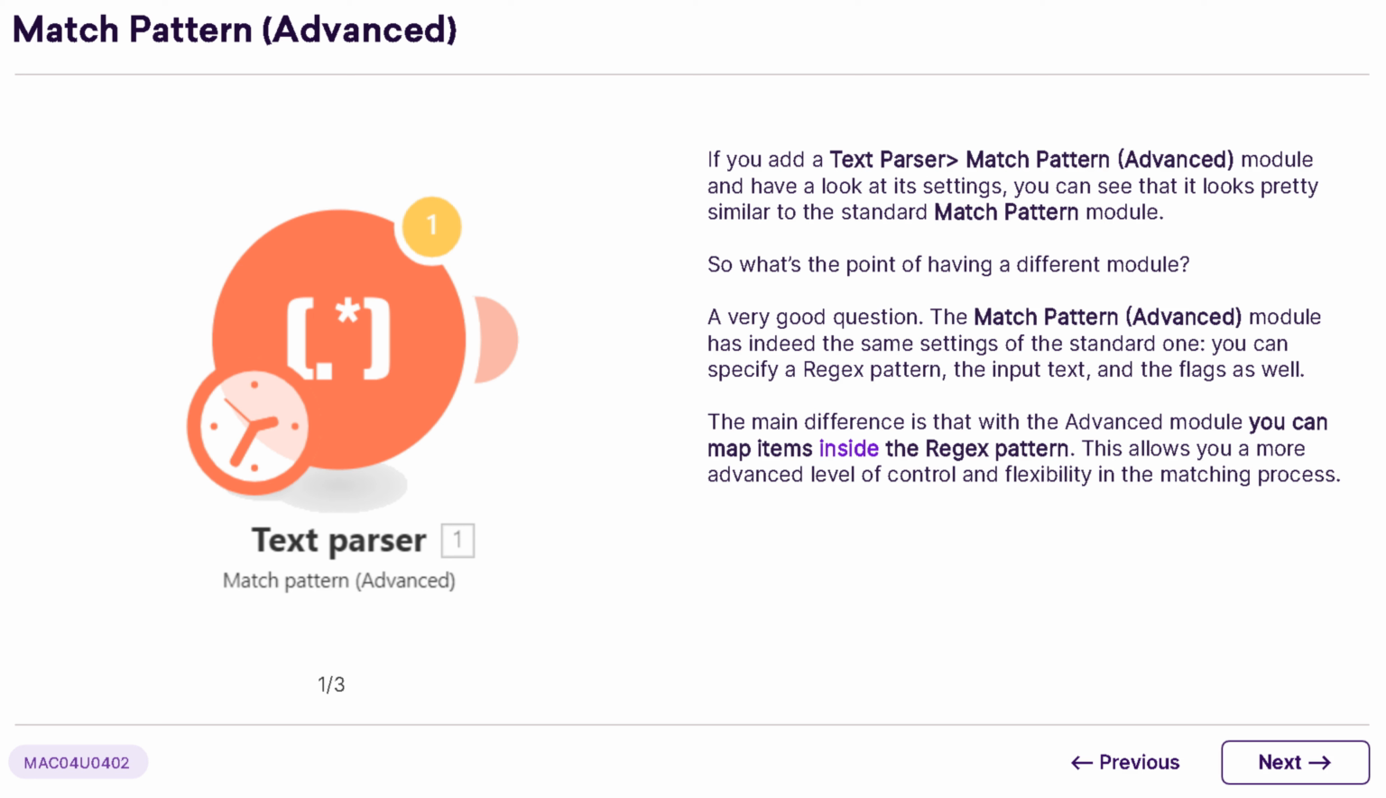Welcome to the Match Pattern Advanced module. This tool might seem similar at first glance to the standard match pattern module you're already familiar with. You can still specify a regular expression, define your input text, and set flags. However, the real power of the advanced module lies in its ability to map items directly within the regex pattern.